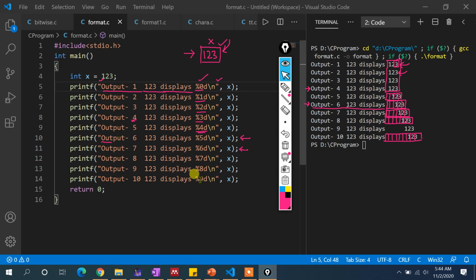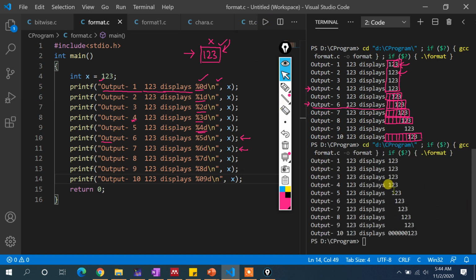Without writing percentage 9d, if I write percentage 09d, you can see the difference in the output immediately. If I do that, you can see here, the output comes something like this. That means 9 boxes are actually declared. You can see 000000 will be appended over there, and 123 gets displayed.